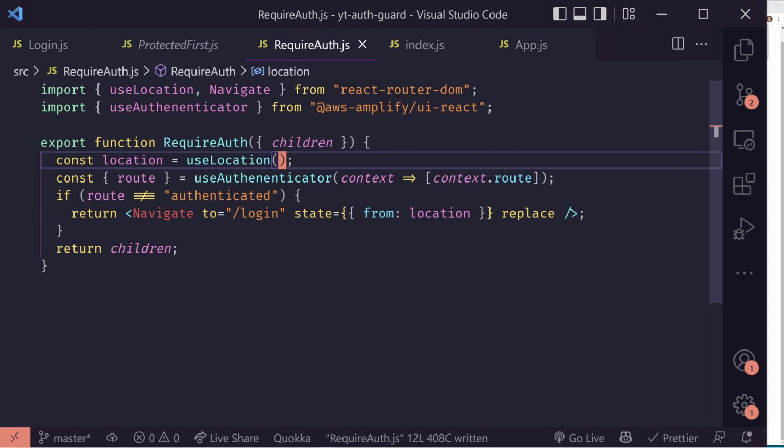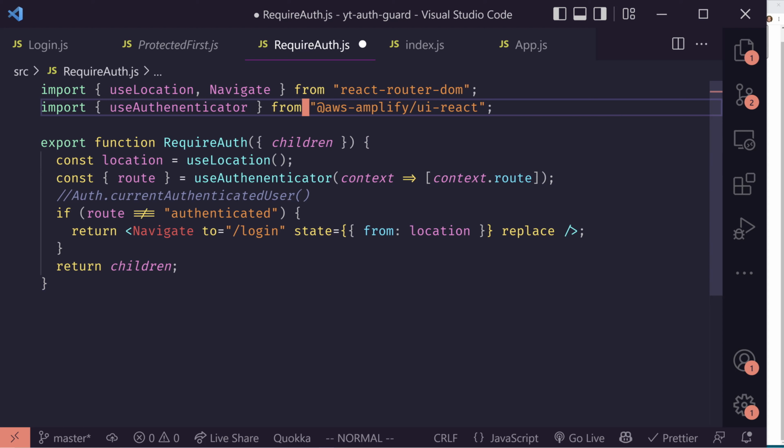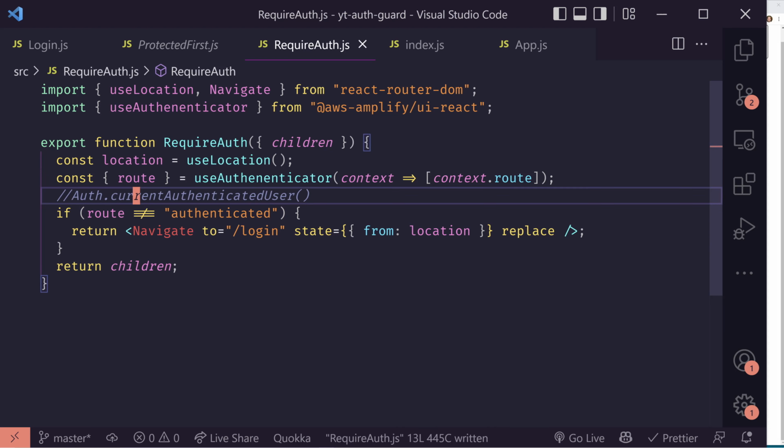Now there's another way to do this if you were having problems with this route. There is this Auth.currentAuthenticatedUser. You can grab that out of the AWS Amplify library and use this instead of using this route if you have problems with the route. But from my testing, it seems to work okay with this authenticated user.